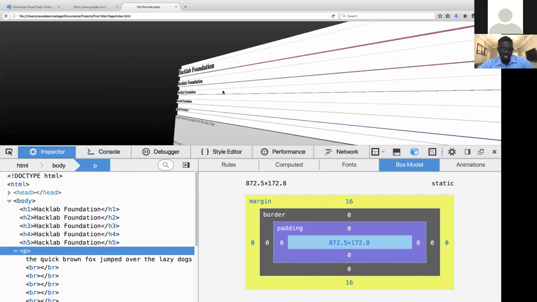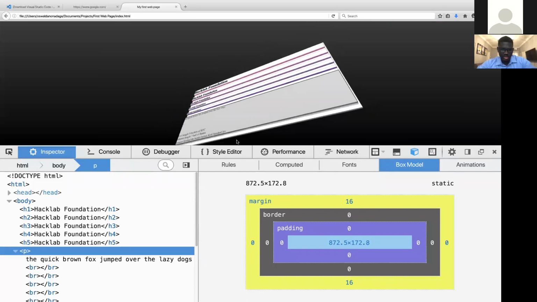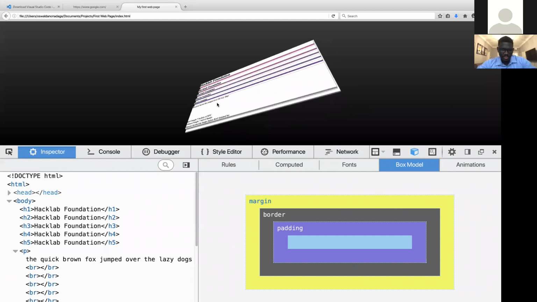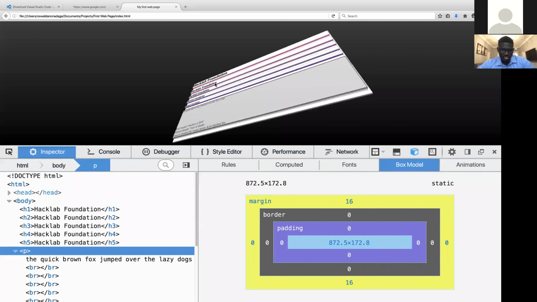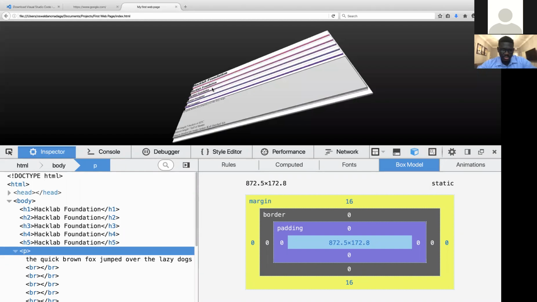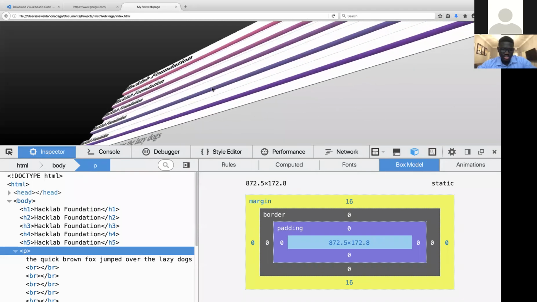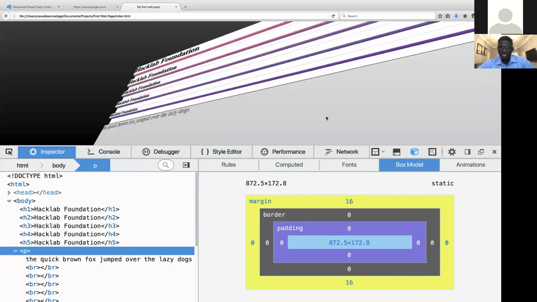So as you can see, Hacklab Foundation, these are the headers. This is the paragraph. And within the paragraph, I think the paragraph just encloses everything. So as you can see, we have these headers. When you don't give it a width, it fills the whole page. Let's convert it back. I honestly don't know why they discontinued this thing. They didn't try at all. They should have left the box.